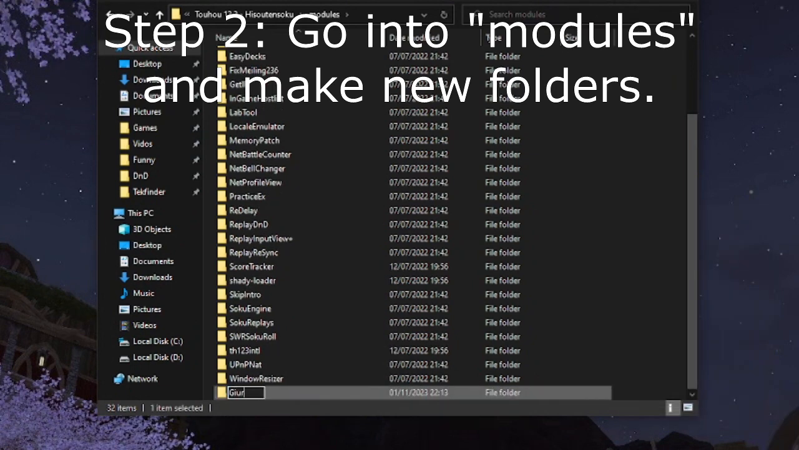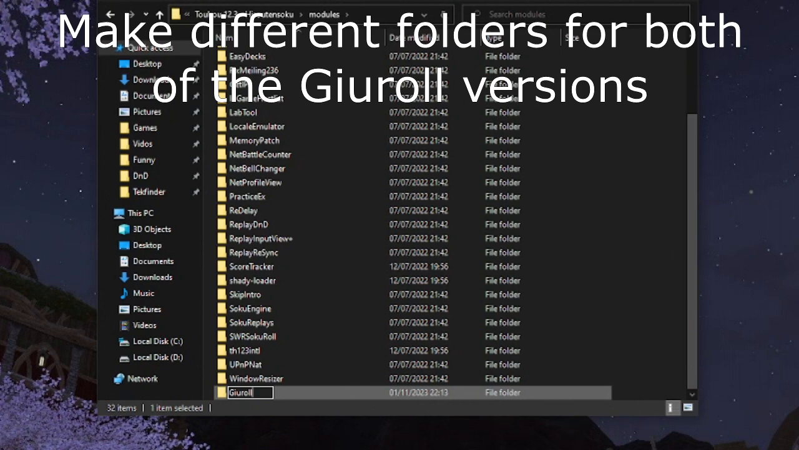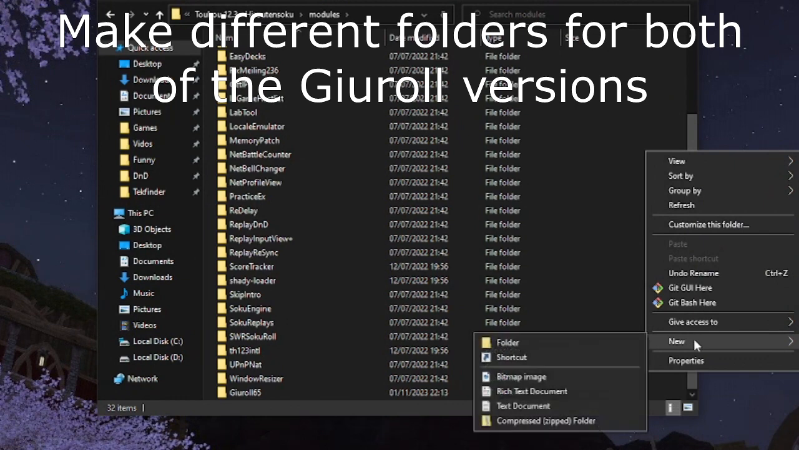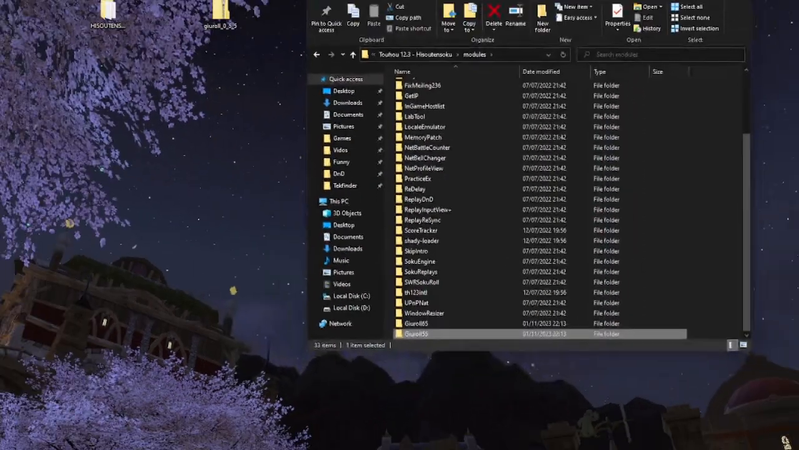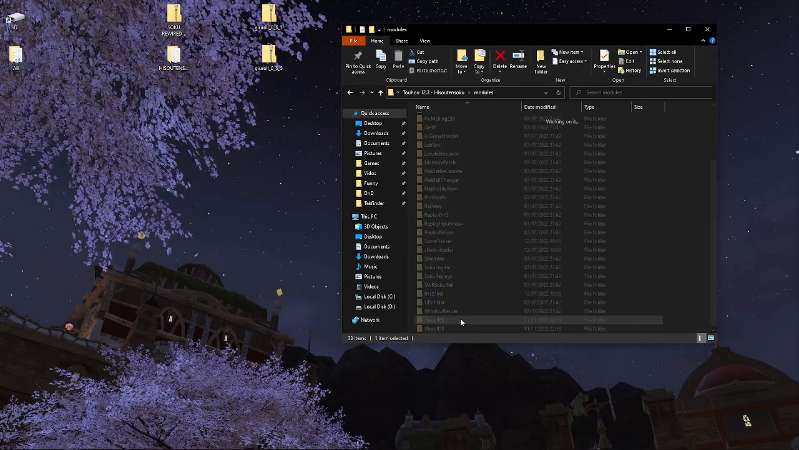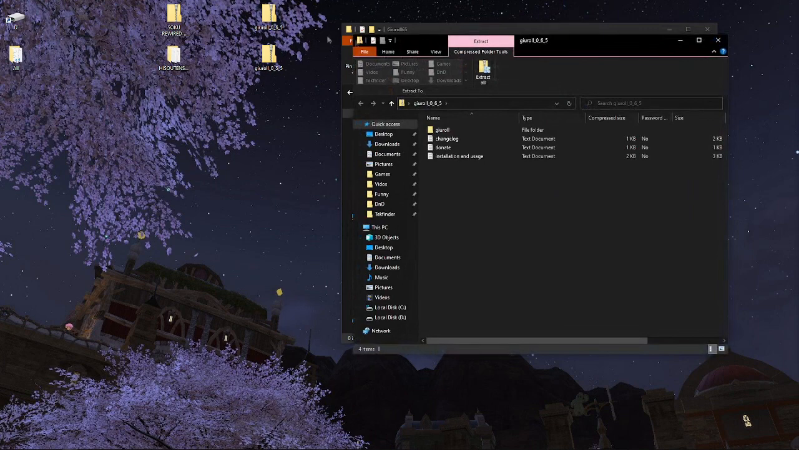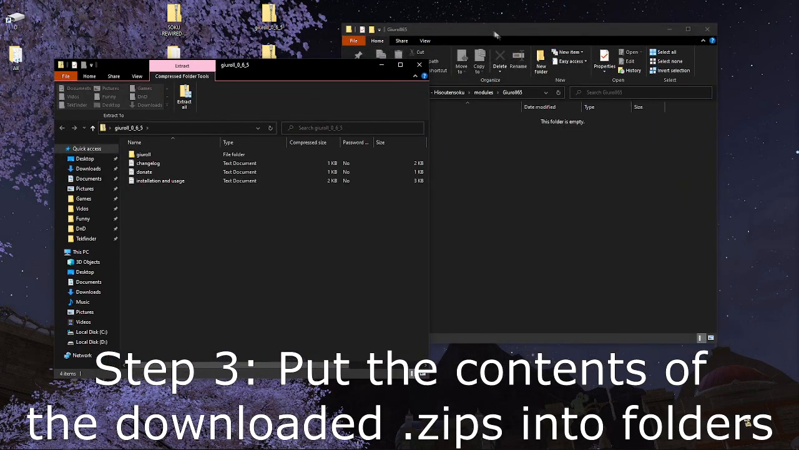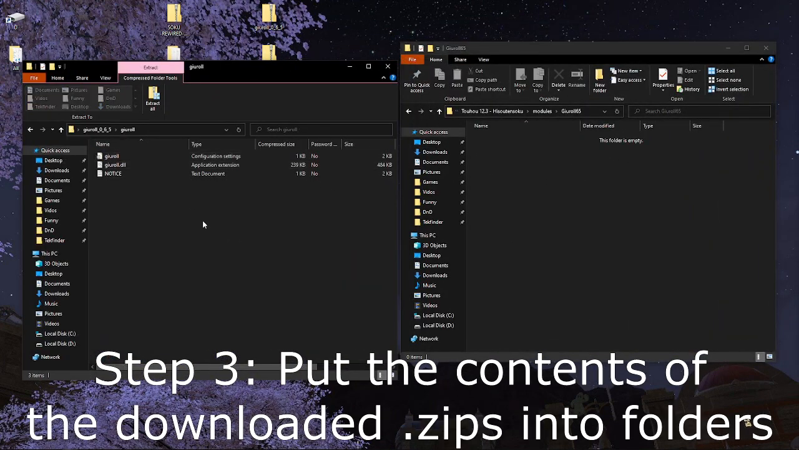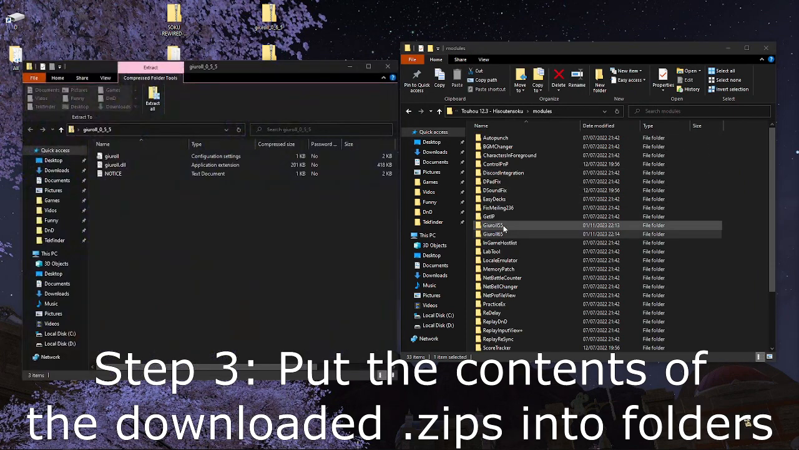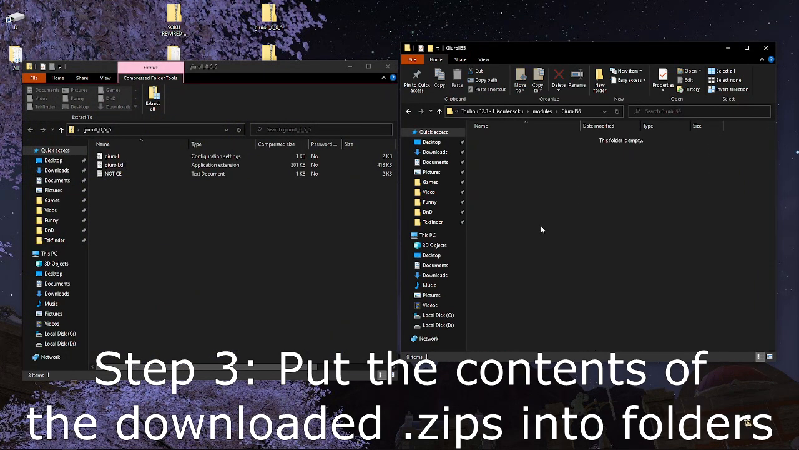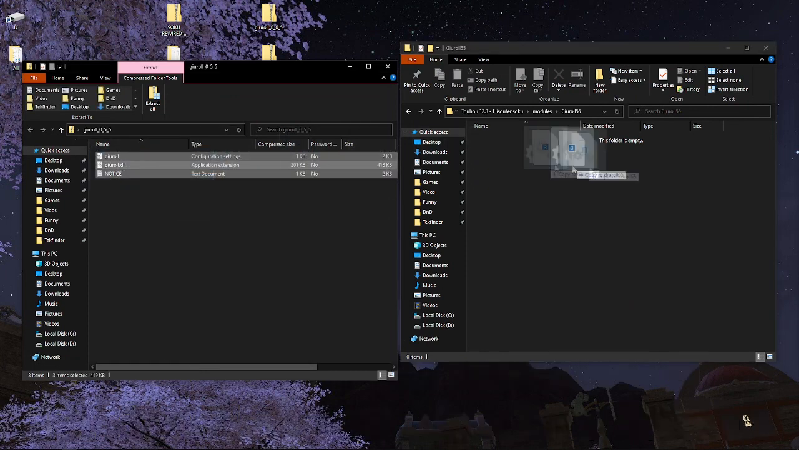I'd recommend making different folders for both of the Giuroll versions that we just downloaded. So I'm gonna name one of them Giuroll 6.5 and the other one Giuroll 5.5. And I'm gonna put in the necessary files from the zips that we got. You need to go into here and drag these in. For 5.5 I'm doing the same. Boom.